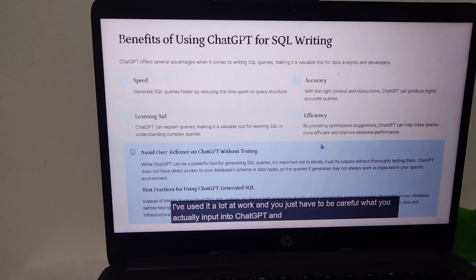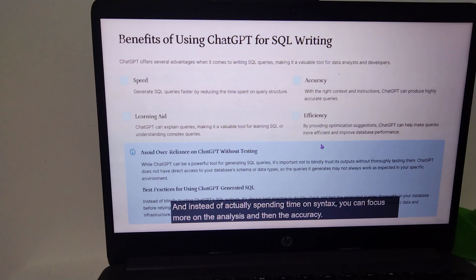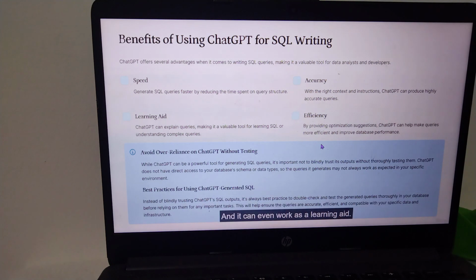I've used it a lot at work, and you just have to be careful what you actually input into ChatGPT, particularly if you're working for a big company with private and personal data. It would depend on the data privacy, but ChatGPT can really help you write SQL queries much faster. Instead of spending time on syntax, you can focus more on the analysis. And then the accuracy: if you do give a good instruction, it can really help you provide accurate queries. And it can even work as a learning aid.